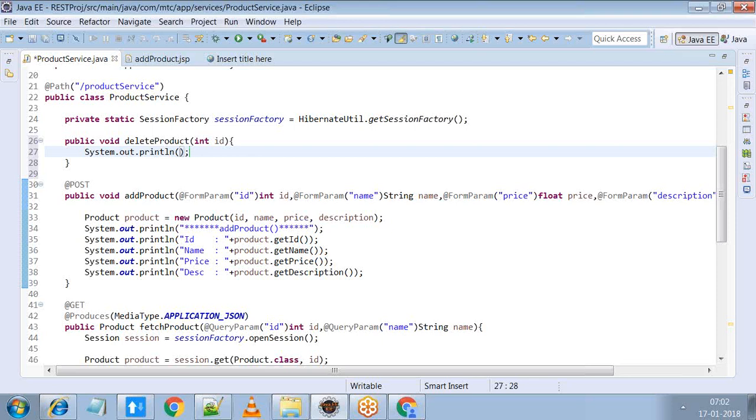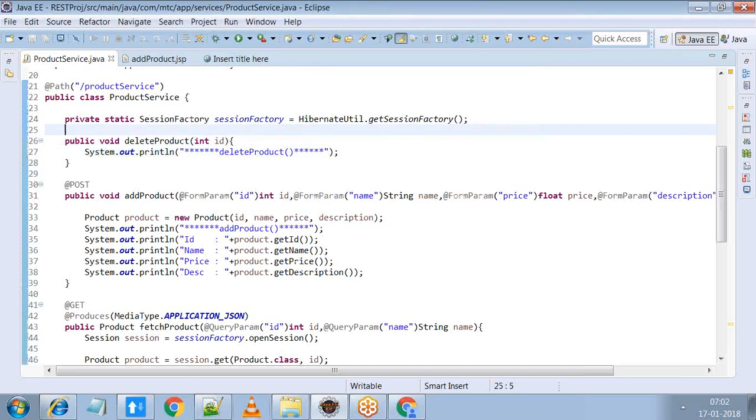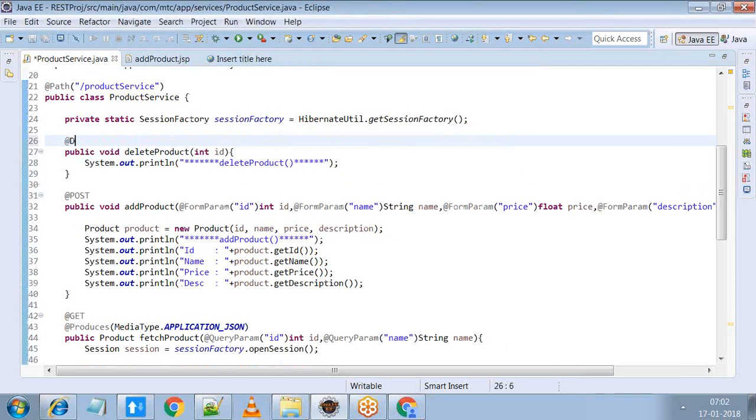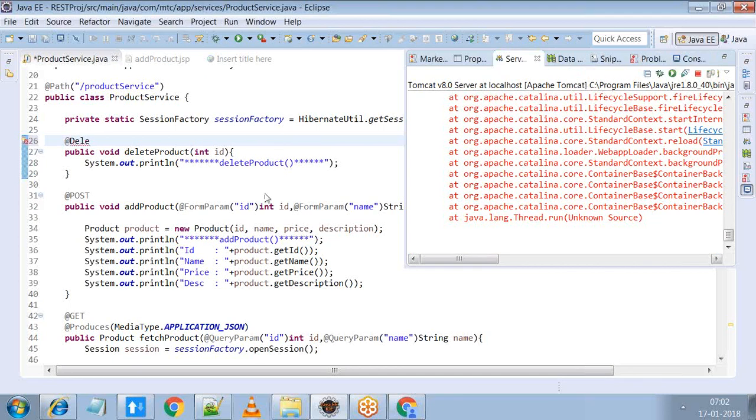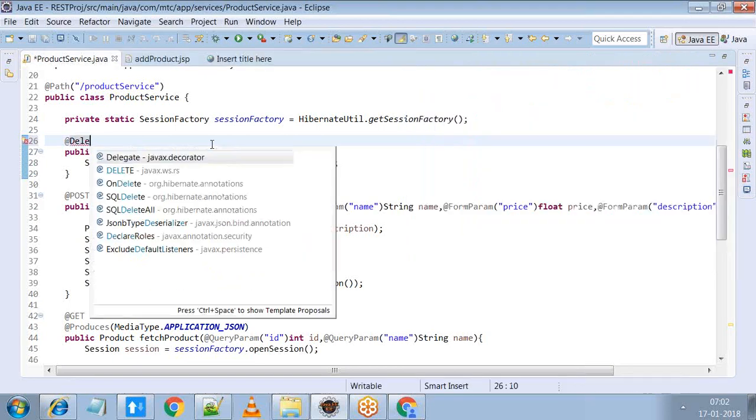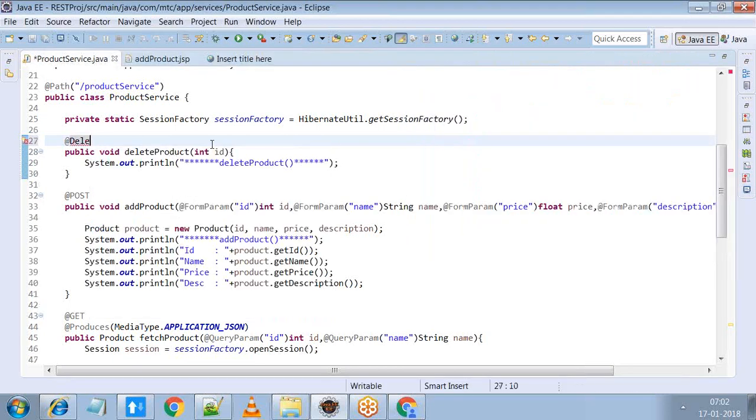Now you know how to work with the Hibernate framework to delete records, right? Let's delete the product. Now what to do? Annotate this method with the DELETE method designator.